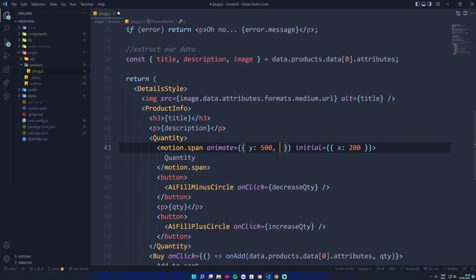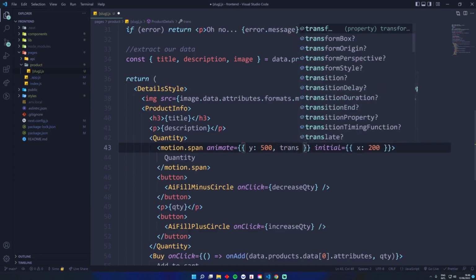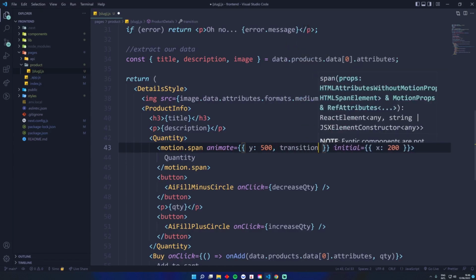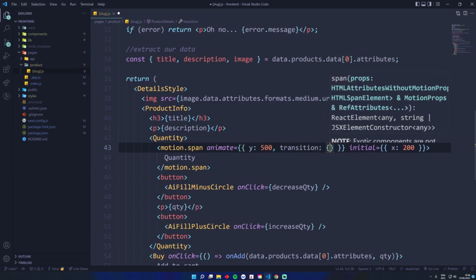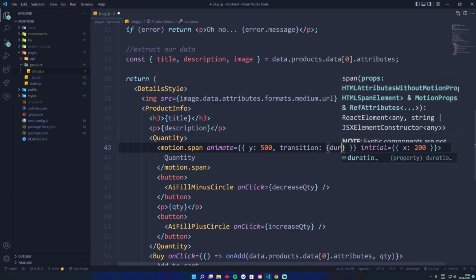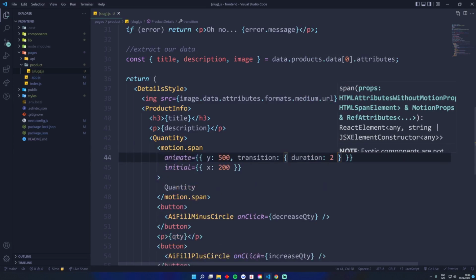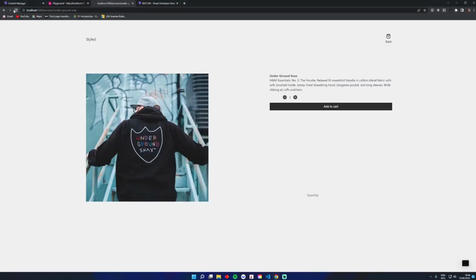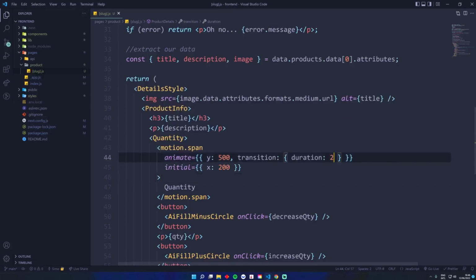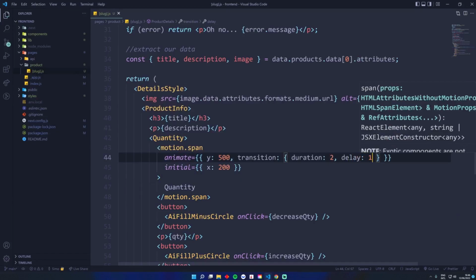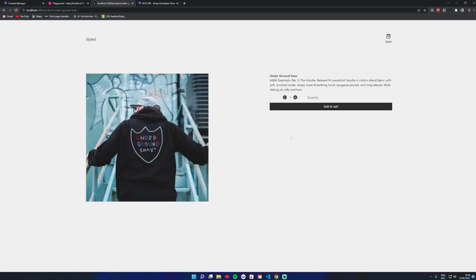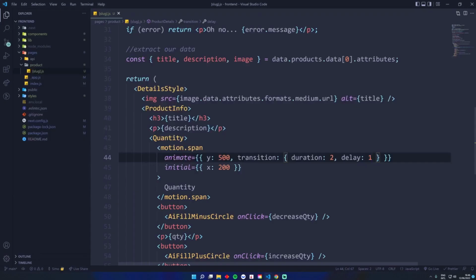So I can add a comma here, and it's called transition. And this is going to be another set of curly brackets. Here we can define a duration of 2 seconds. So when it animates in, bam, it goes down in 2 seconds. We can also add a delay if we want, 1 second. So when we refresh, look at that, it waits a second, and then it falls. Just a bunch of different fun stuff you can do with this, to be honest. But that's just a quick example of how it works.